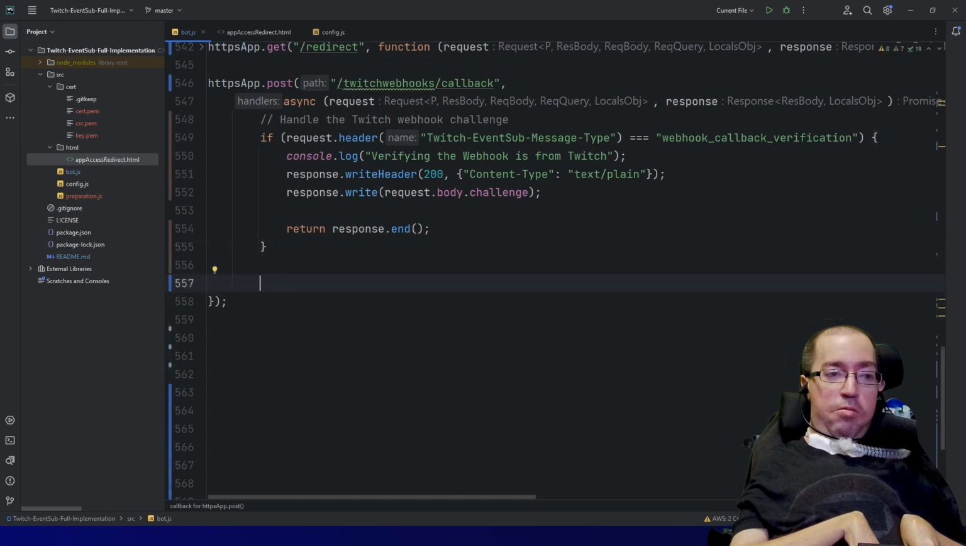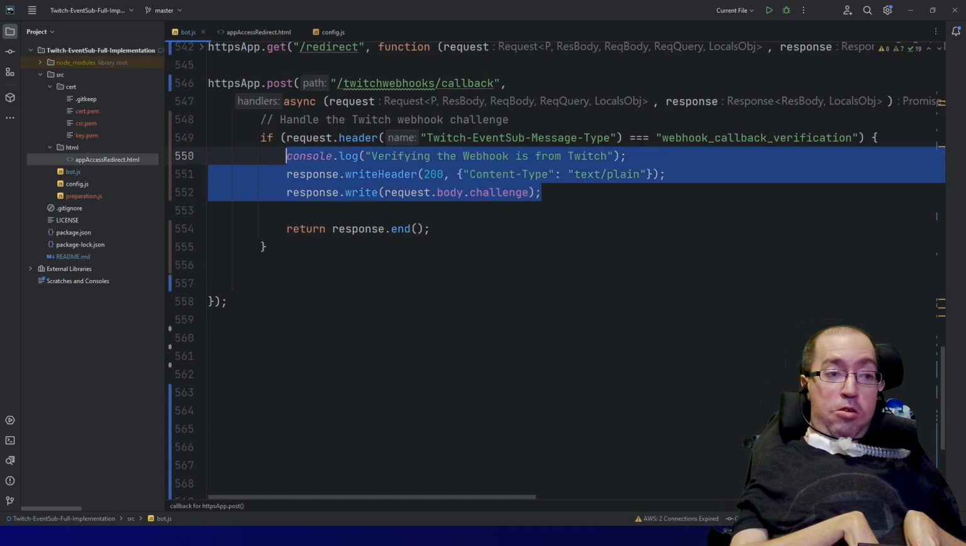So what we're doing is we're grabbing the request header. We're saying if that request header for the EventSub message type is webhook callback verification, then we're just checking to see if the webhook is from Twitch. And I had to do a little bit of workarounds with this because Node.js kept trying to mess with the headers and how you write and send and receive things. So this is kind of an old school way of doing it, but this does work.